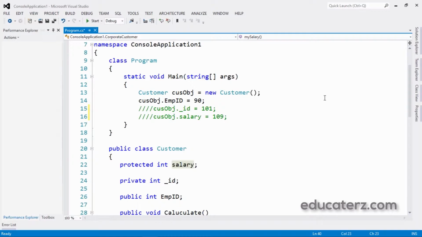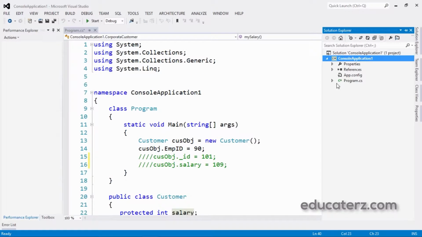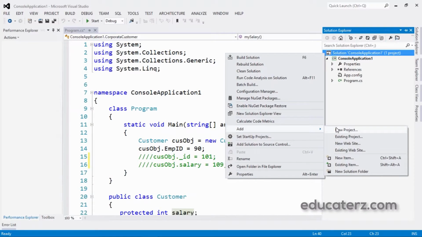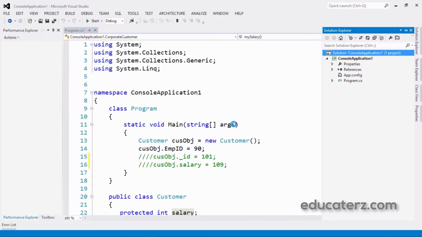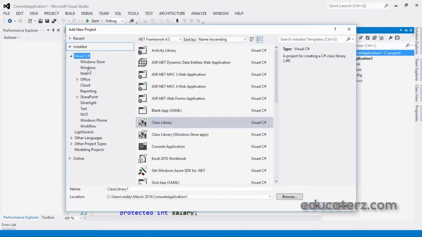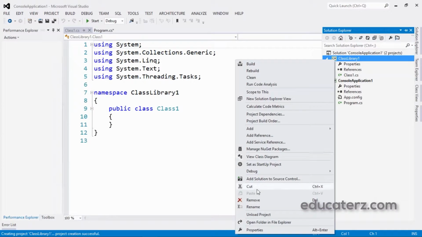Let me go to Visual Studio. Here, how to create an assembly: right click on the solution here, then choose Add, click on New Project. Now from the left hand side, make sure that Windows is selected, then Class Library will be there. Oops, it has been selected. Let me delete this, I don't want it.